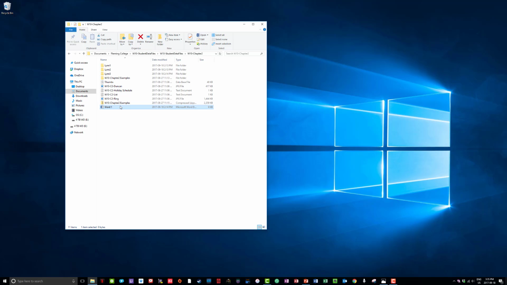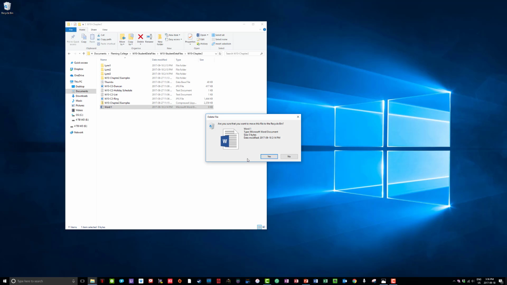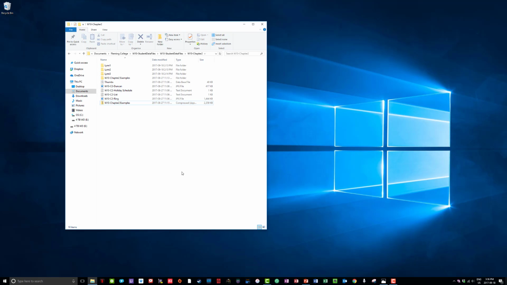Another way to delete a file is to highlight it and right-click on it. And if you scroll down, you will see that there is an option for delete. If I click on delete, it will bring up a dialog box and it'll say, are you sure you want to move this file to the recycle bin? Click on yes, and the file will disappear.